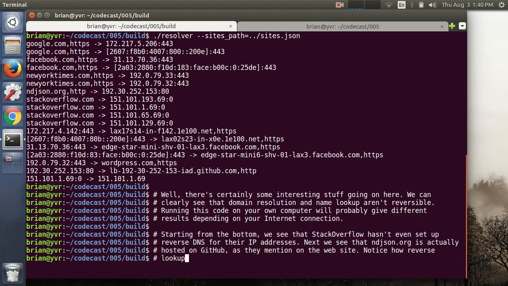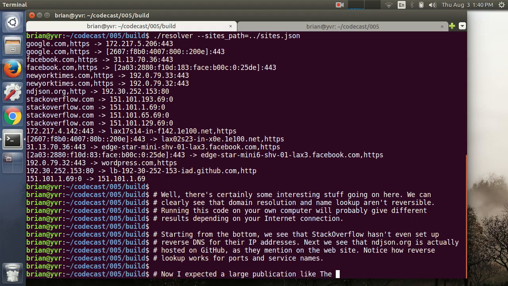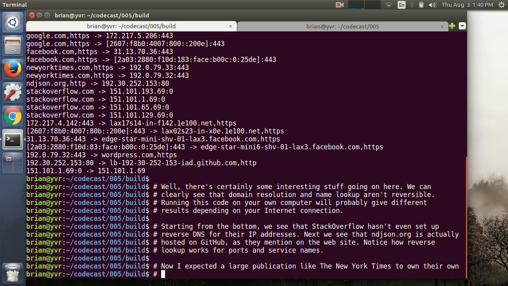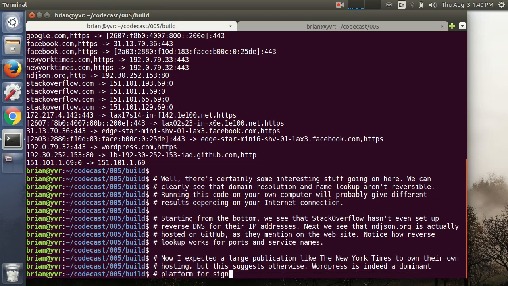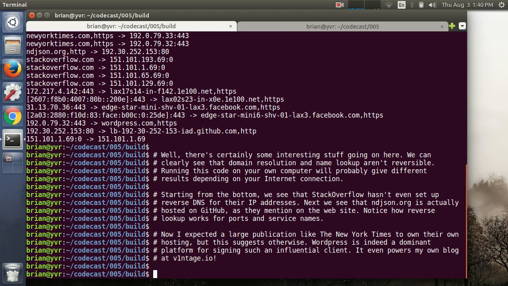Notice how reverse lookup works for ports and service names. Now, I expected a large publication like the New York Times to own their own hosting, but this suggests otherwise. WordPress is indeed a dominant platform for signing such an influential client. It even powers my own blog at vintage.io.